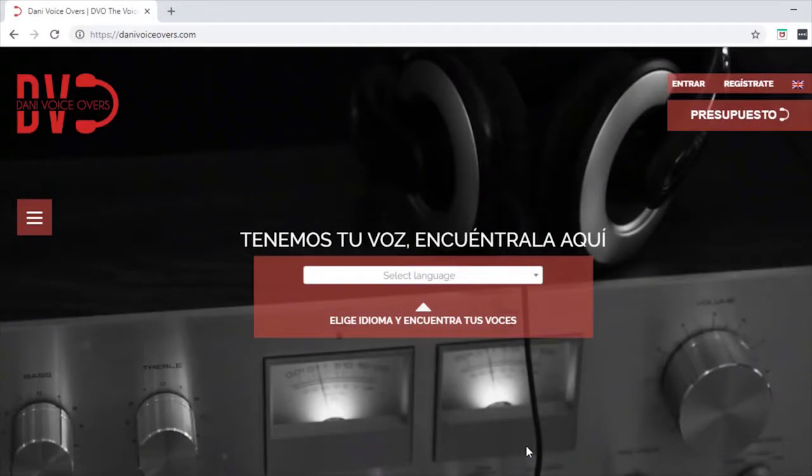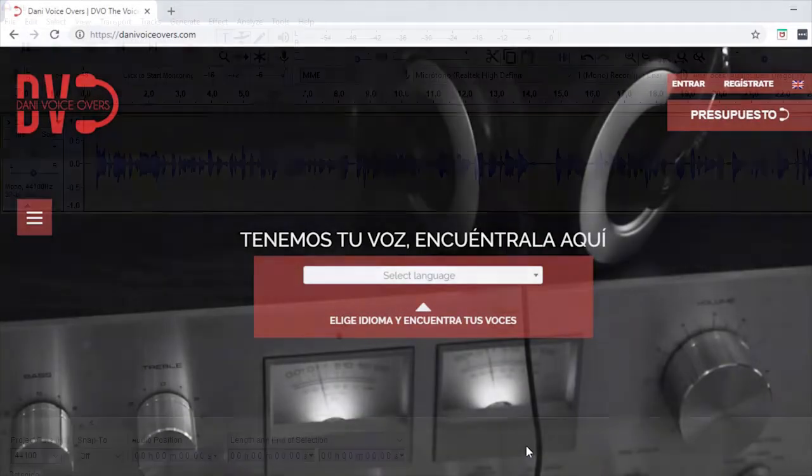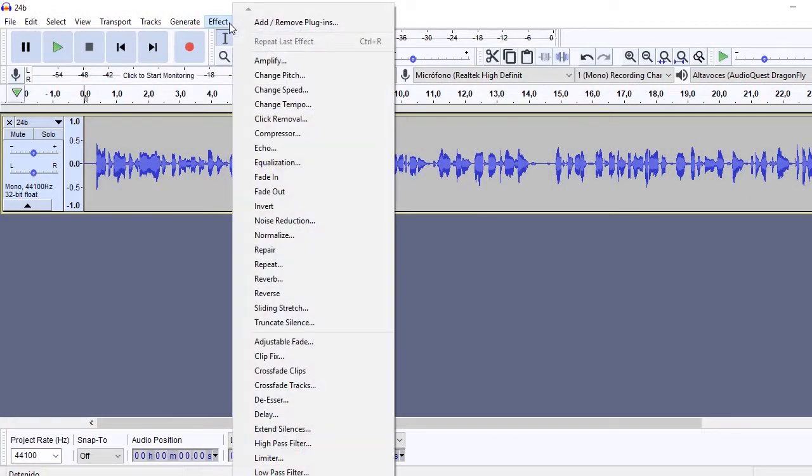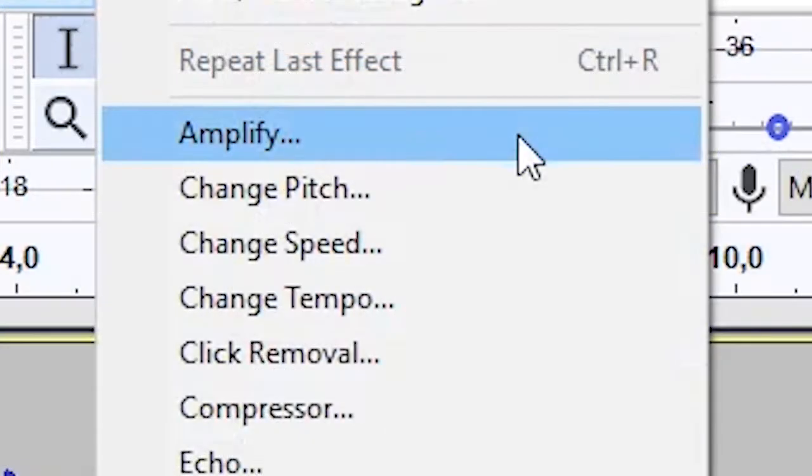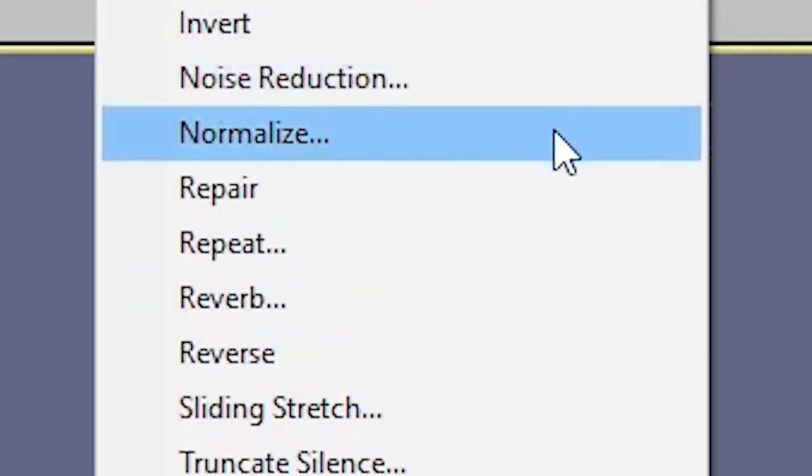Hi friends! In this video, we are going to learn how to control the level at which a recording is registered. There are two basic tools for this, and a more advanced one. The basic ones are amplification and normalization.